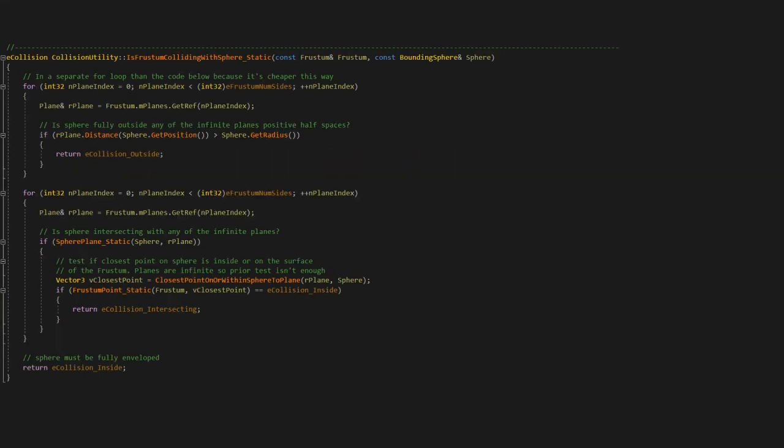The frustum sphere function first determines if the distance between the center of the sphere to one of the planes is longer than the radius. If so, we can exit early. There is no collision. If not, we test if any of the infinite planes are intersecting the sphere. If we find one that is, we find the closest point on the sphere to that plane, then see if that point is enclosed within the frustum.